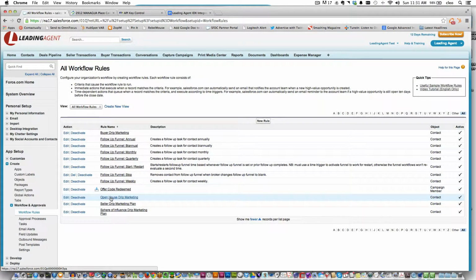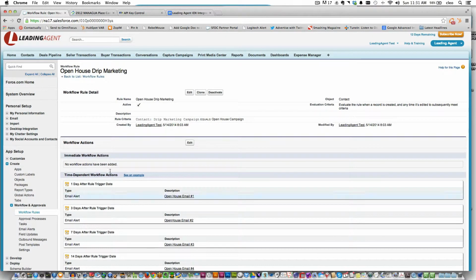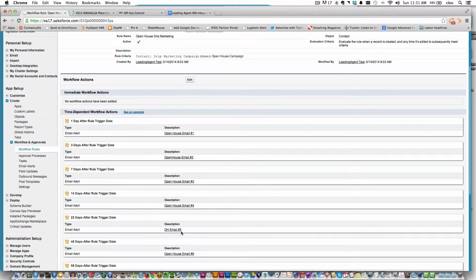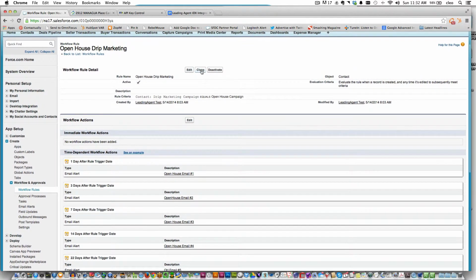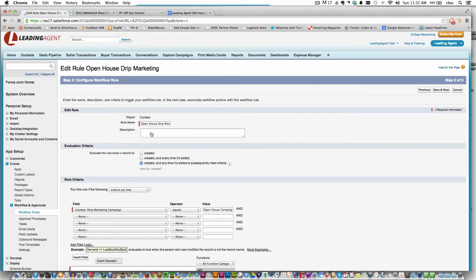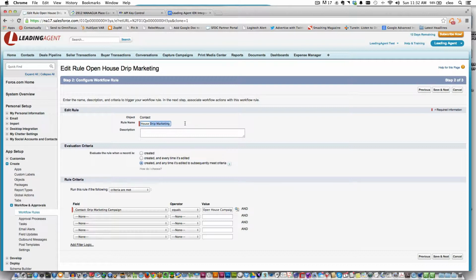And if you recall from the video that looked at the workflows, when we clicked on the open house drip marketing campaign, there were only email alerts. So let's assume for the sake of argument that we want to clone this and create our own workflow rules. All you have to do is click on this clone button. I would recommend you call it open house drip marketing, and then put a little dash and put custom, so that you know that it's something that you've created.